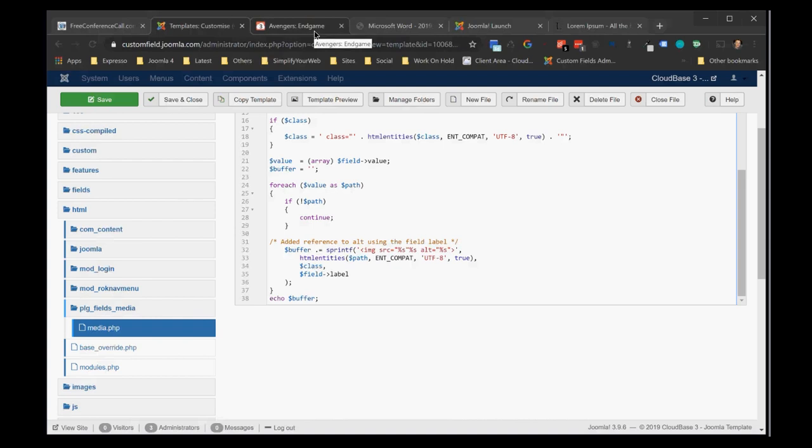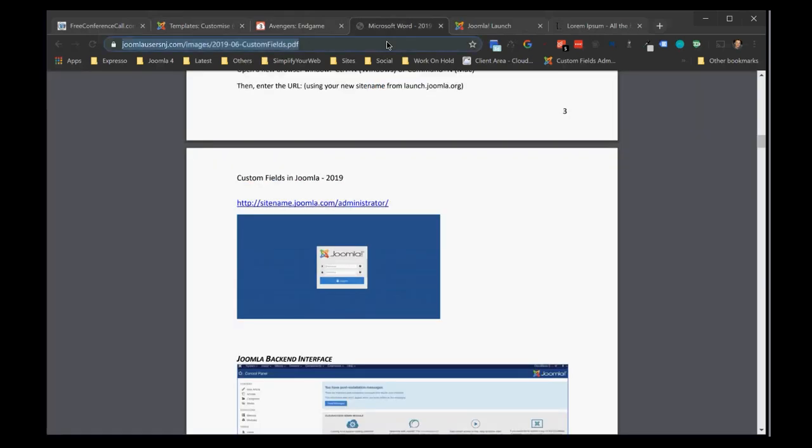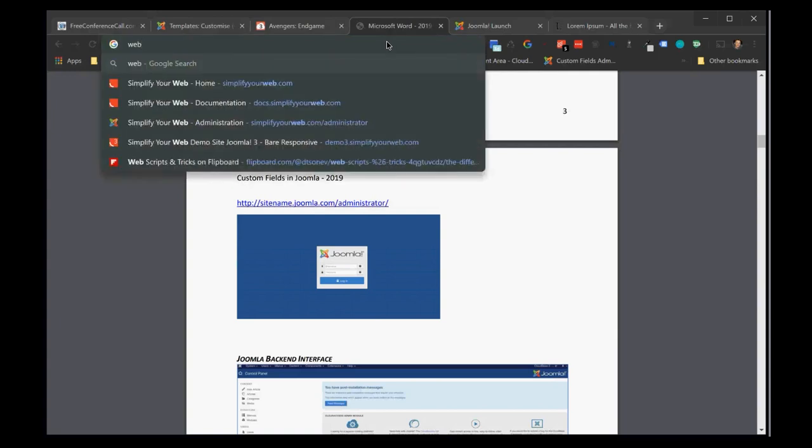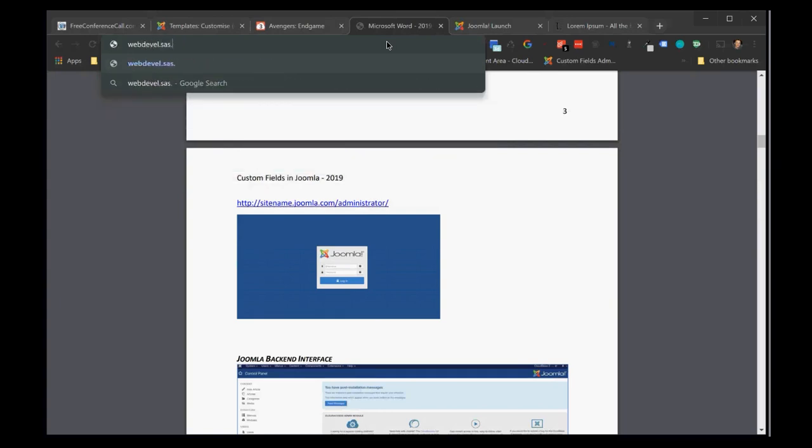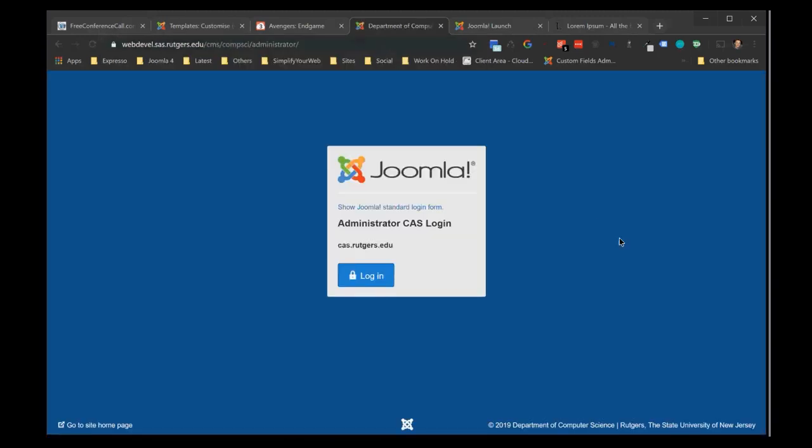So hold on a second. The URL one is not in this document, so I'm going to have to go onto one of our Rutgers sites. Eddie, can I access WebDevelop from here? I can. Right, okay. You guys can't get to this, but I can. What is the URL again? I'll go to computer science. Webdevelop.sas.rutgers.edu. CMS. Okay. Let me just show you what we did for URLs.